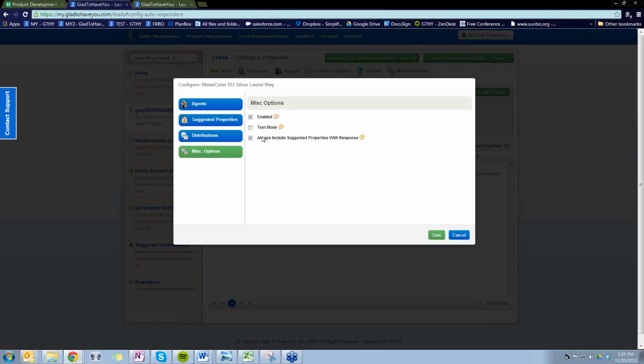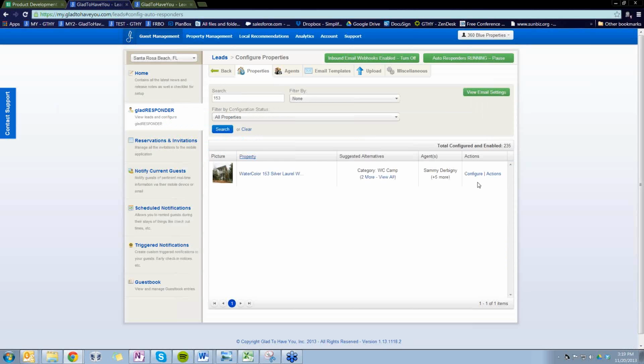If you have multiple units in the same building and you site, this is an excellent way to get more traffic and expose more of those units to your guests. All right, that's the configuration of the properties.